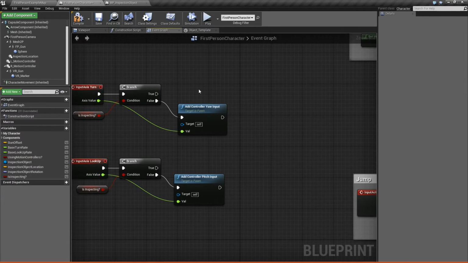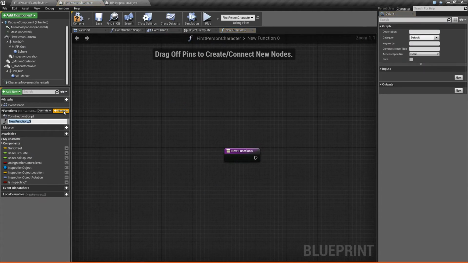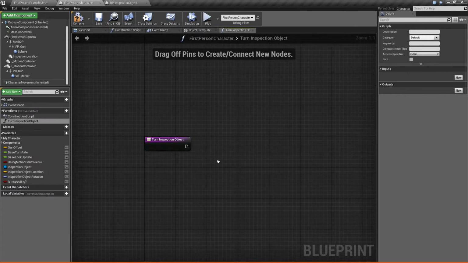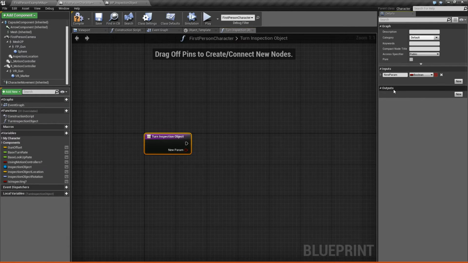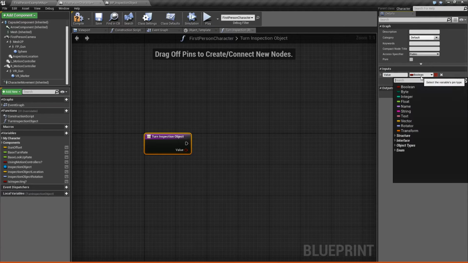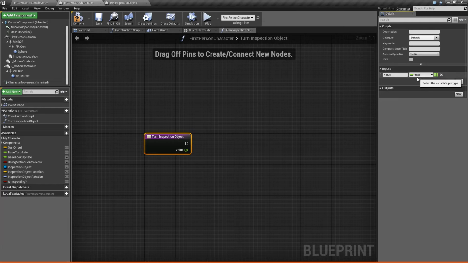Next we're going to create the functions off of the true here that will allow us to either pitch or rotate our object. So let's go ahead and create those functions. We'll create the first one here and call this turn inspection object. We're going to add an input to it that we'll call value, and we'll change its variable type to float. So compile and save that really quick.